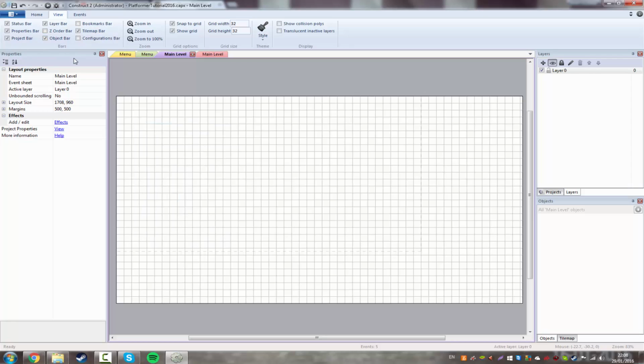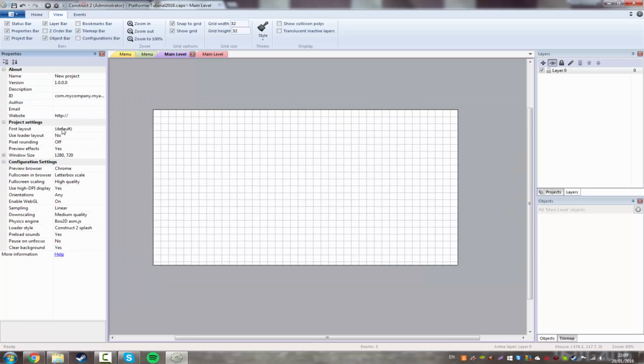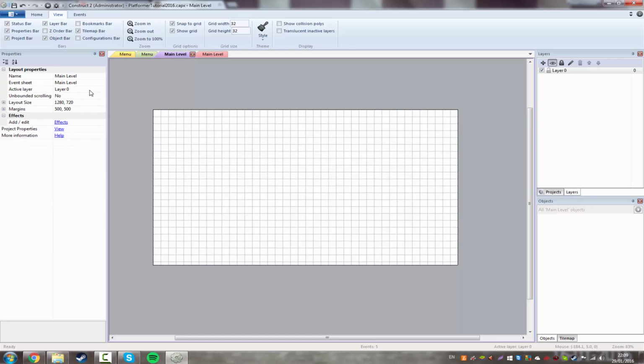Okay. And then I've got my tile map down here. It's up to you where you want to put it, but I've got mine down there. Alright, so the layout size is too big. 1280 by 720 I believe is our 1280 by 720, yeah.